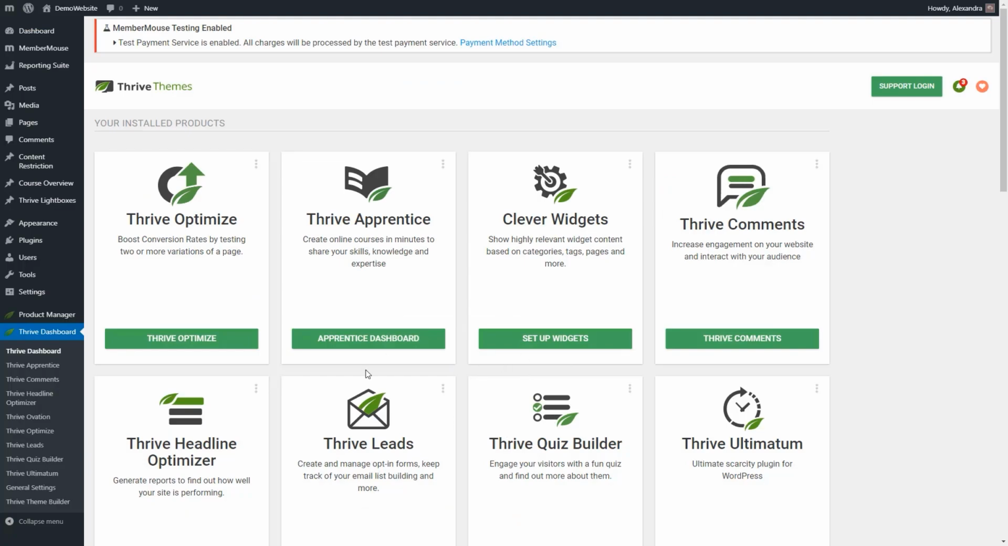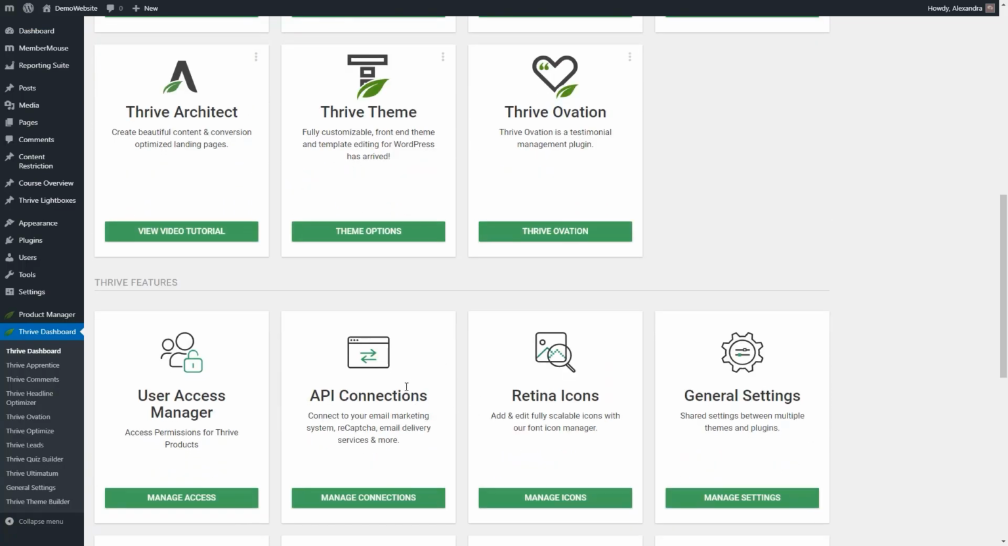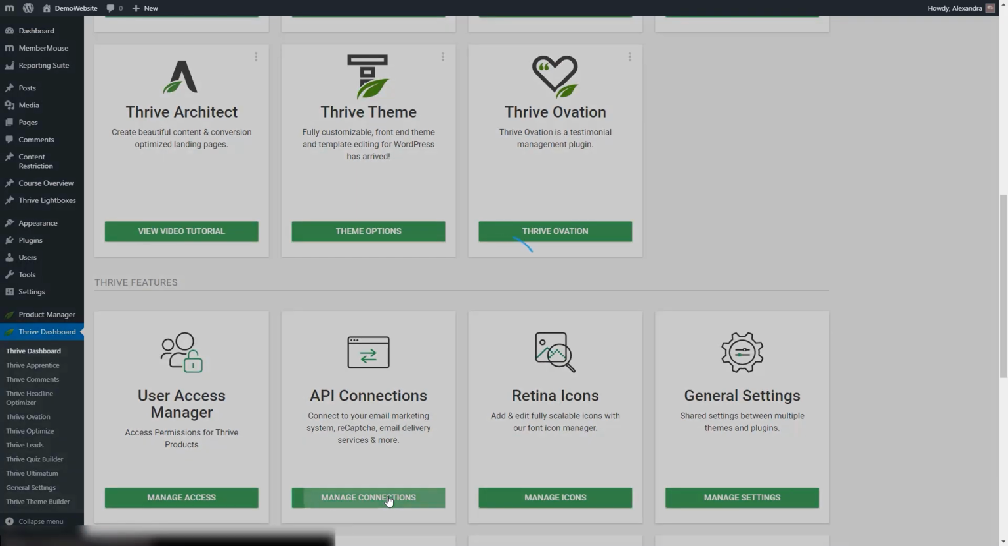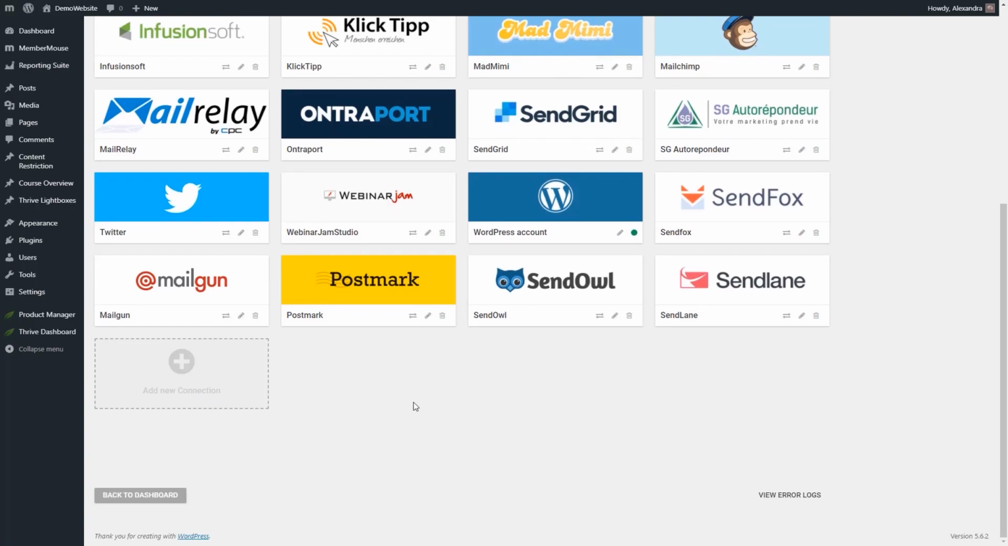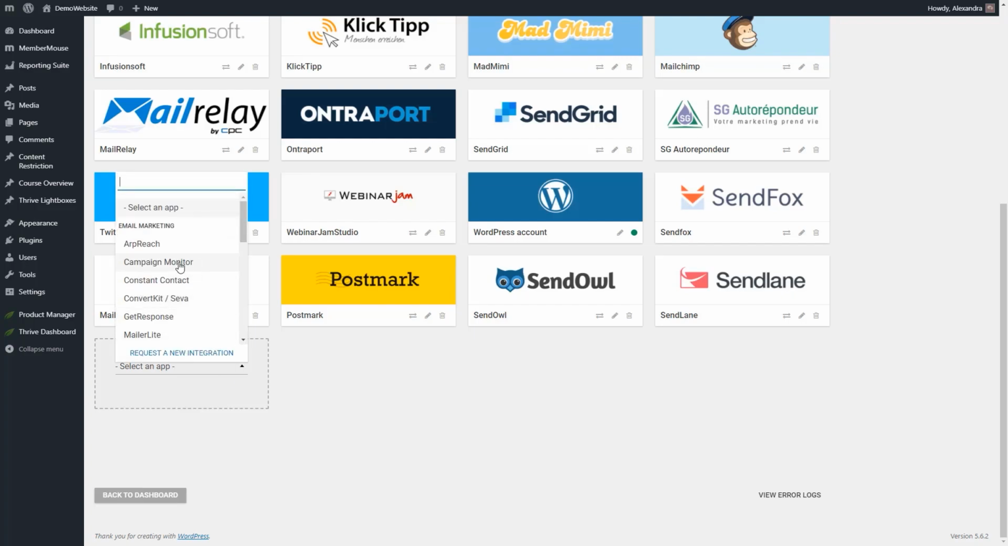On this page, you're gonna have to look for the API connections card, and once you find it, click on Manage Connections. You will be able to view here the full list of available integrations. In order to add a new one, scroll down until you find the Add New Connection button and click on it. And now from this drop-down list, make sure you select Campaign Monitor.